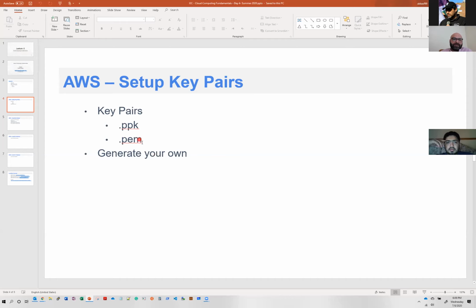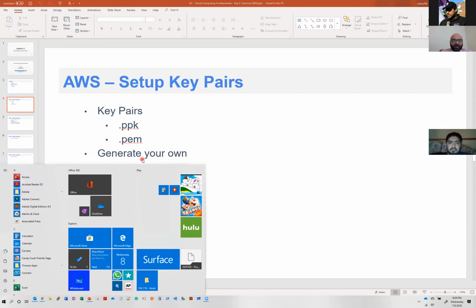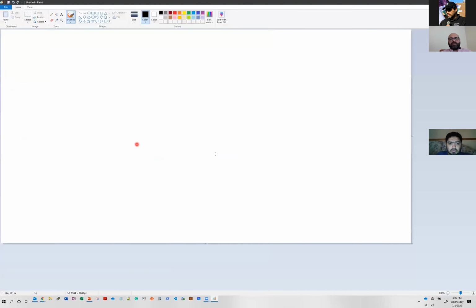Windows is only accessible through .pem, and the only thing we require the key for with Windows is to get the administrator password. And for Linux, Amazon actually provides you not directly the root access, but they create one user for you. The user is called EC2-user, and we'll see more in detail. And then afterwards we get access to it.